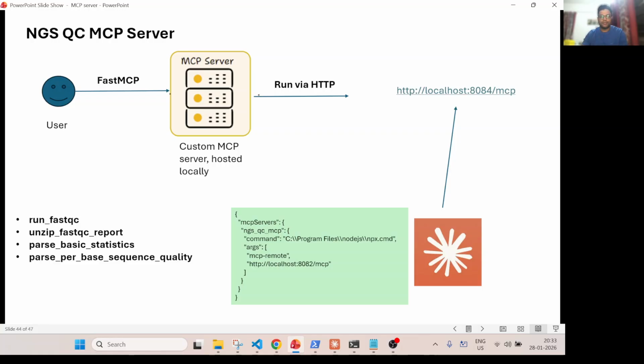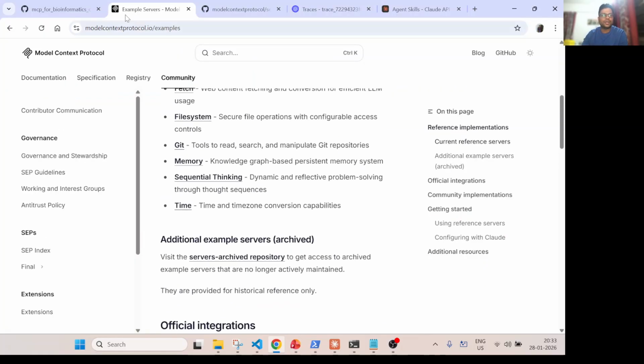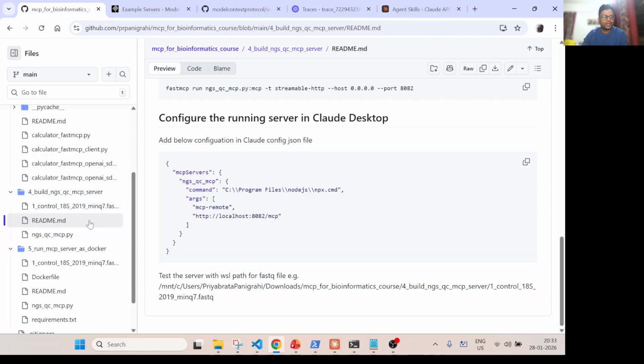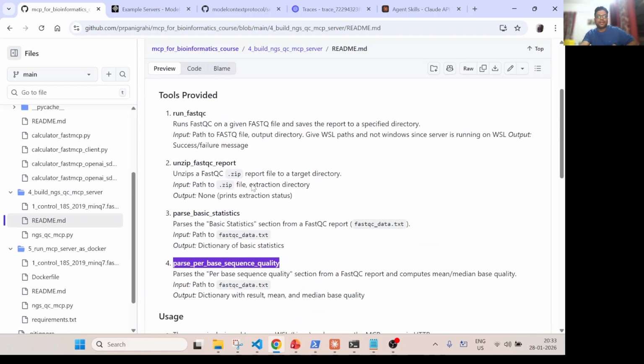If you go to my repository and see the README, I have explained in detail what it does. Run FastQC will run FastQC on a given FASTQ file, but it is important that FastQC should be installed locally and available in the PATH. I will be using WSL, and I have already installed FastQC.